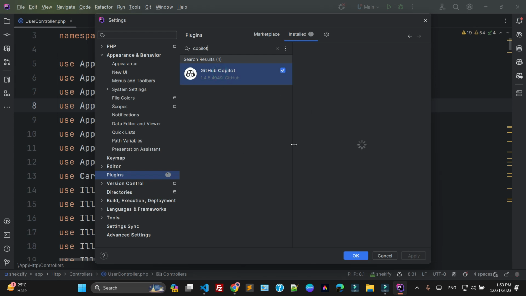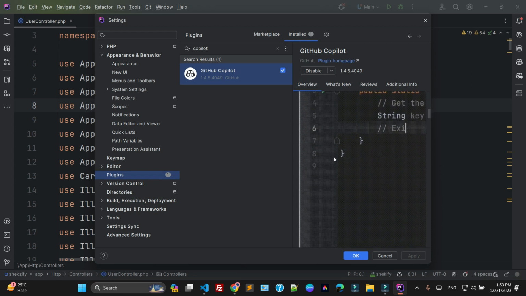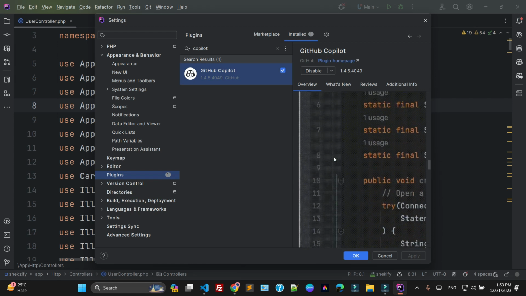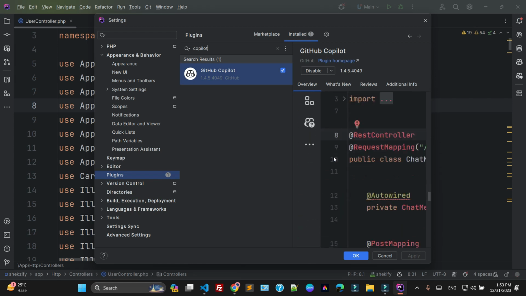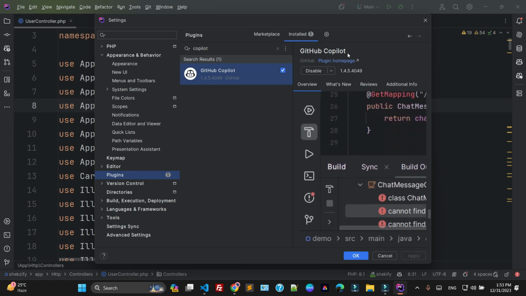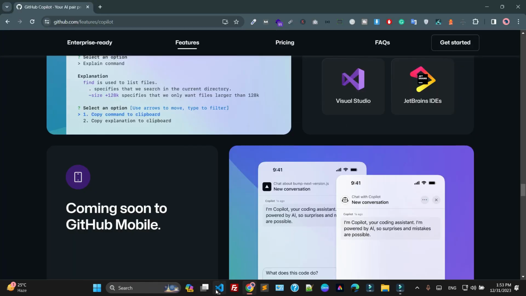Just click on this one and click the install button. I have already installed this Copilot plugin. Now here, as you can see, they have the documentation, how it works and how you can use it. You can also set your preferences like keyboard shortcuts and some other things. You can use Copilot with the JetBrains IDEs, and also with VS Code.